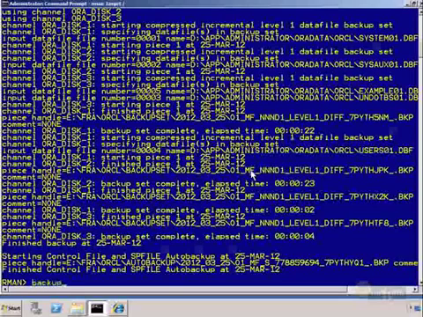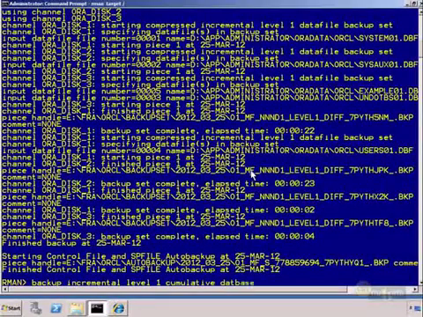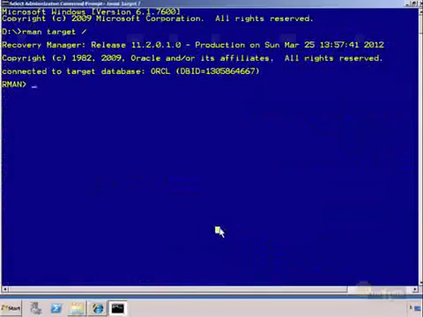Finally, I'm not going to actually put this through, but if we wanted to do a cumulative backup, our syntax is backup incremental level 1 cumulative, and then the object database, and then tag if you want to do that. Cool. Let's now do some more reporting.